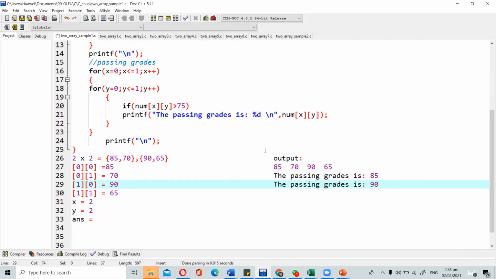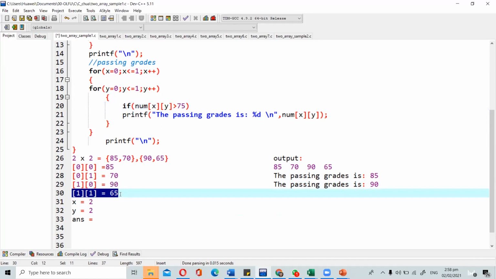This is 90. Okay, dito, %d, yung laman ng num x and y mo, which is 1, 0, 90. Then, nag-increment ulit yung x and y mo. So, this is num 1, 1. Greater than 75 ba siya? True or false? False. So, since false iyan, stop na po yung program.